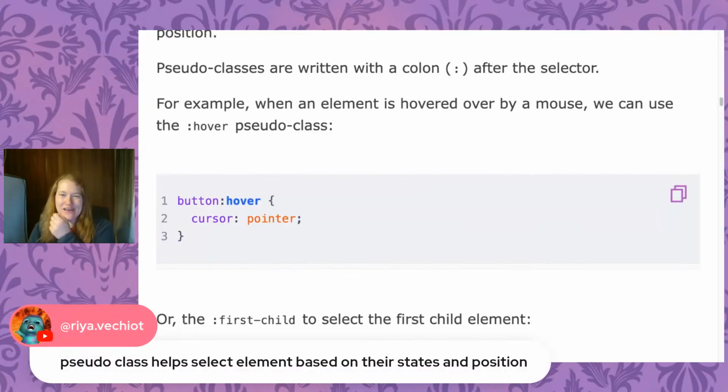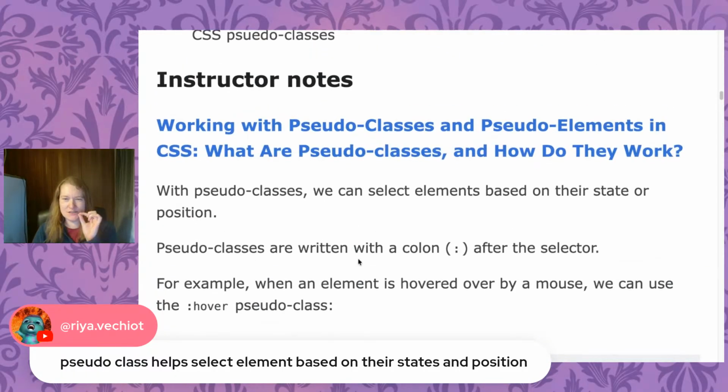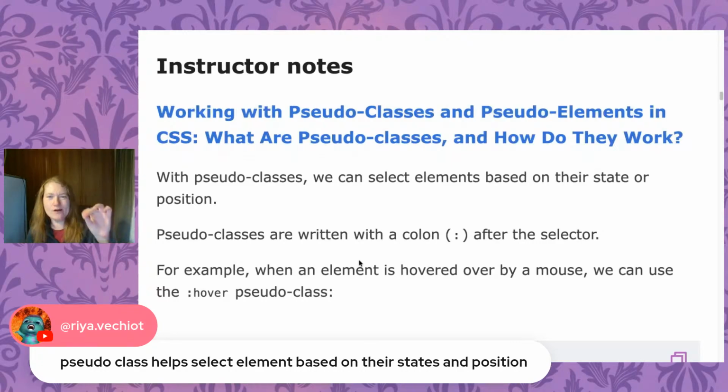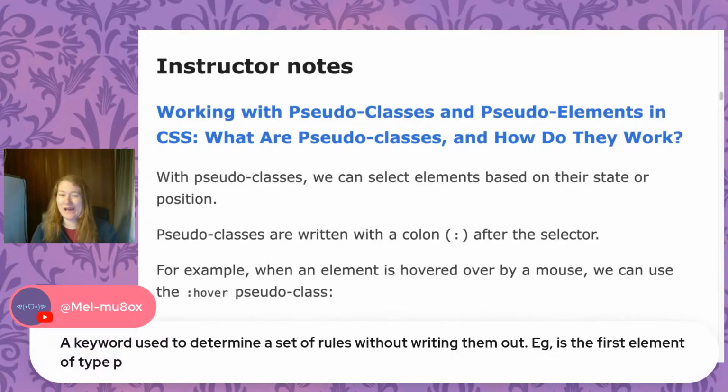Yeah, so Rita's really helpful here. Rita's like, okay, so a pseudo class lets us target and identify either a class or an element, but only when it's in a certain condition. Mel's like, oh, we could talk about a pseudo class as a keyword used to determine a set of rules without writing them out. So positionally the first element of this type. Oh, that could work.